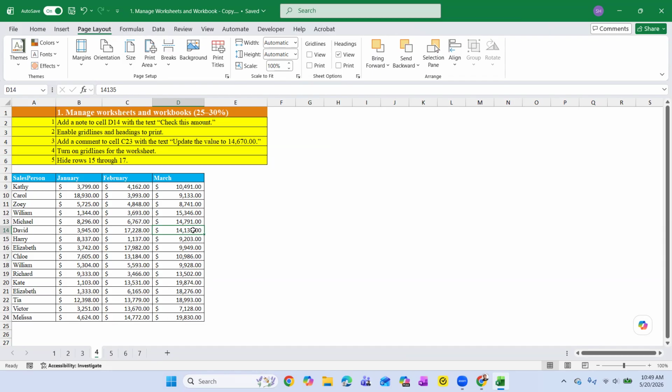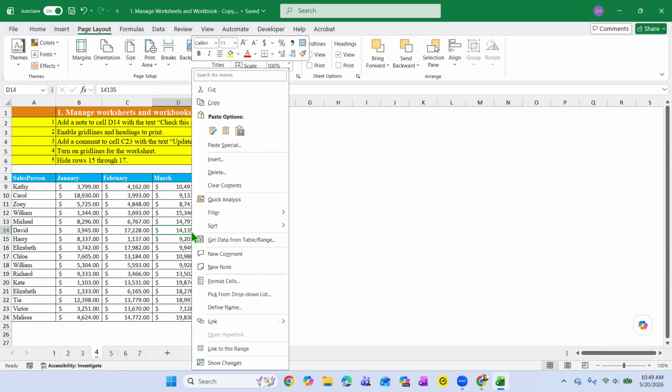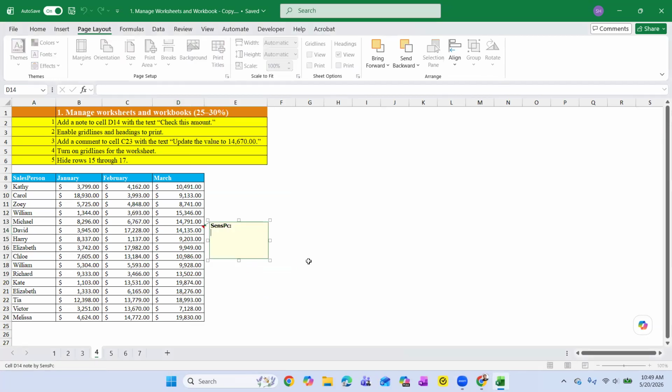Now you need to add a note. The quickest and easiest way to do that is to right click your mouse and then choose New note. Just remember what they asked in the question, comment or note. Note. New note. Check this amount, correct? So this is the note.